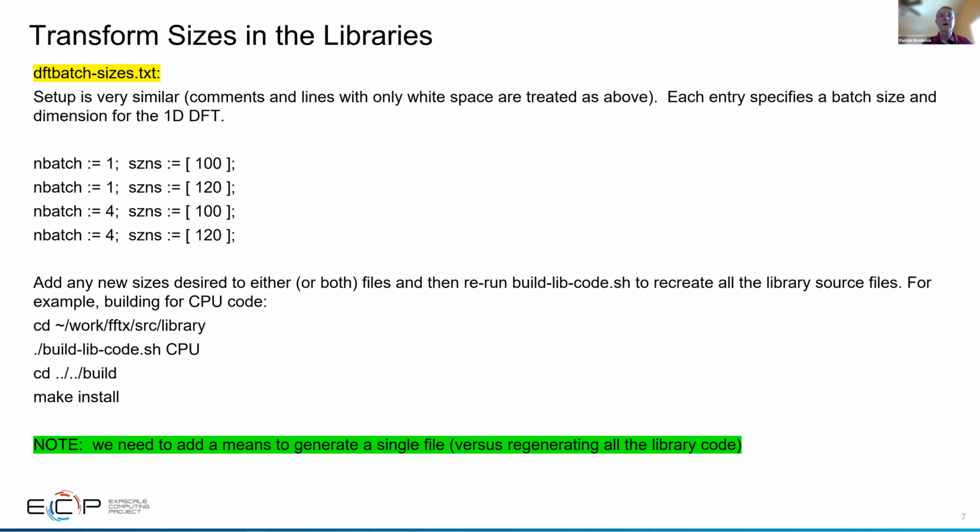Once you've edited these files, all you would need to do is go back and rerun build lib code to recreate all of the source files. And once the source files are all created, you can go back to the build directory and do a make install. I do have a note that, as of right now, it's kind of a complete regeneration. We can make that a little bit smarter so that it's a little easier to add 1 or 2 sizes and that you don't have to go recreate everything again.